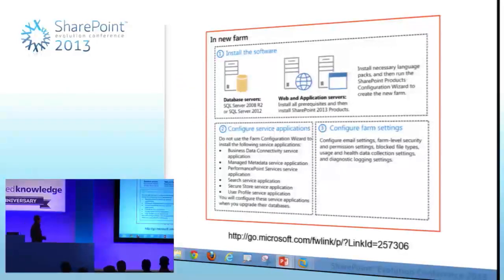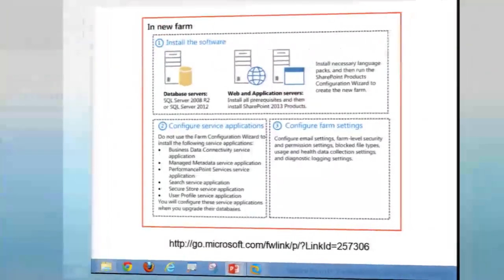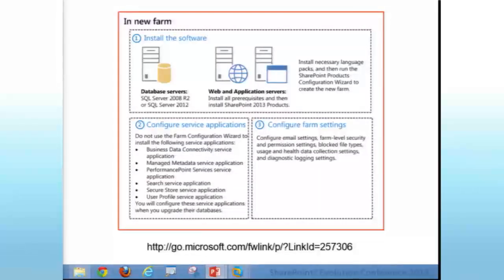So that's the overall high-level process. There's a lot of information on TechNet, and there are some really good diagrams that you should download and have a look at, which go through in quite some detail what you need to do. Install software however you want it. If you're doing a trial upgrade, all you need is the bare minimum to get up and running. So 3 VMs or whatever, however you do that.